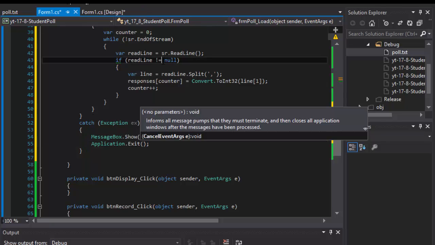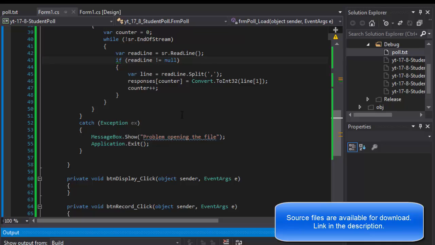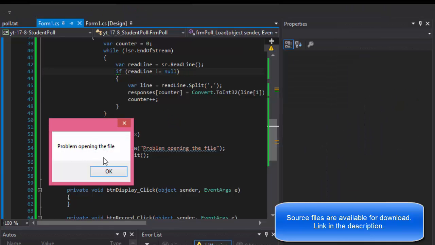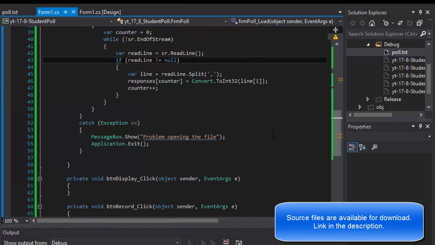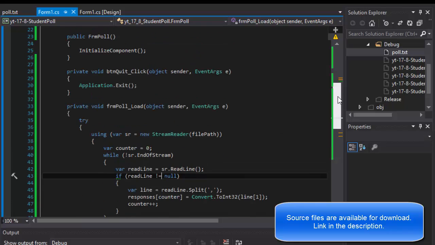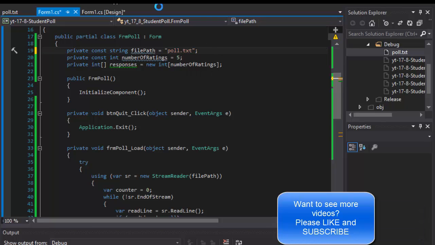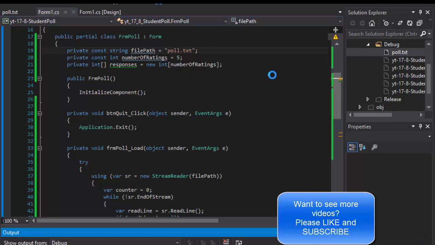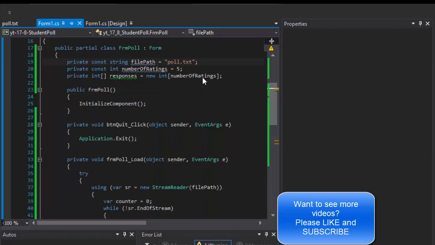So if I try to open it now with the wrong file in it, I will get 'Problem opening file.' I click OK and the app closes. So this is how you read the file. Let me fix that. So now we have the correct one. If I have the correct one, it will simply load the form. All right, so this is how the file is being read.